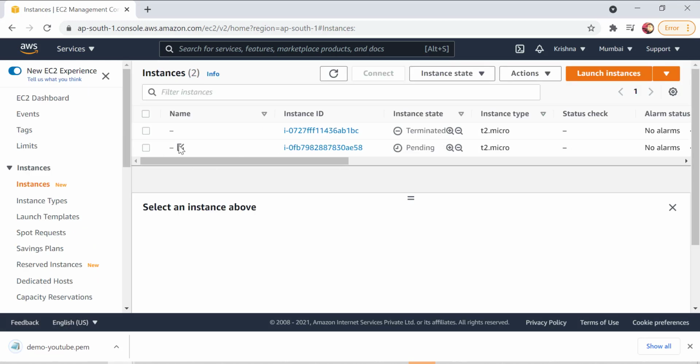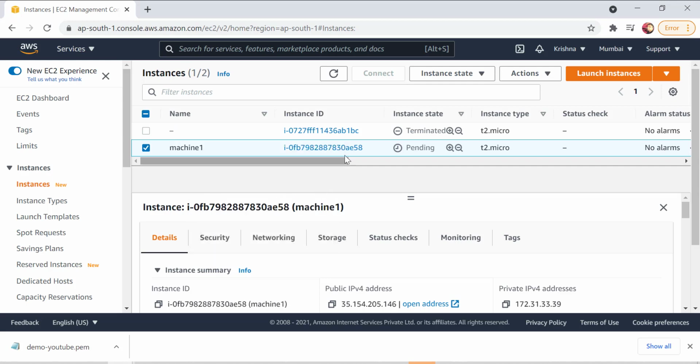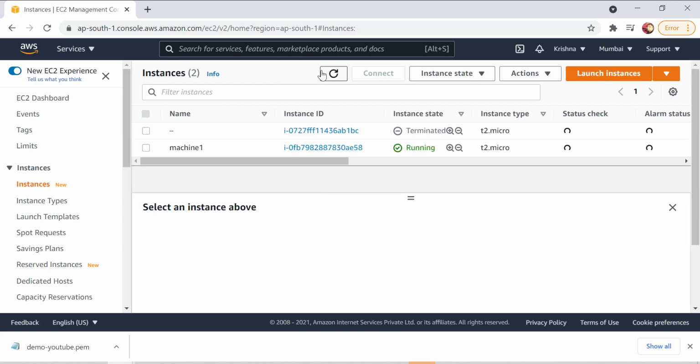So this is in the pending state. This is the machine one which we have created. Let me put a name here. Let me just refresh. Yes, now this machine is live.